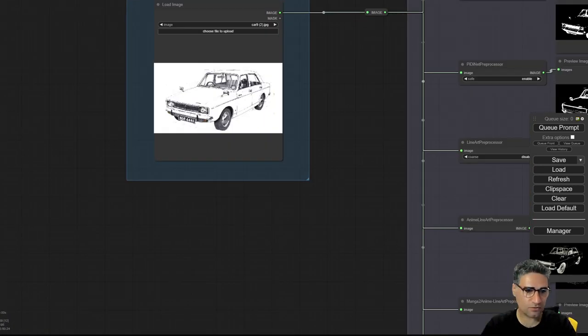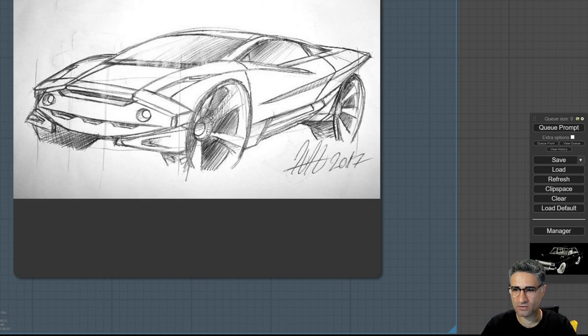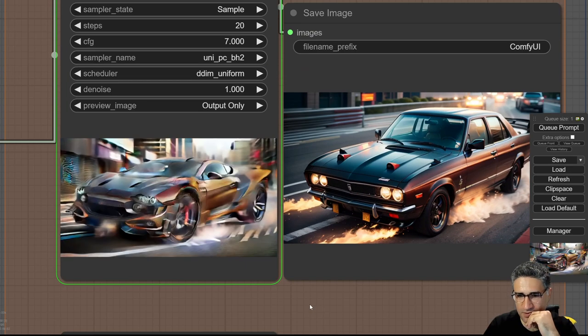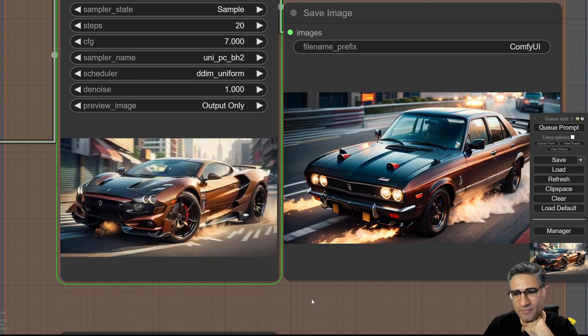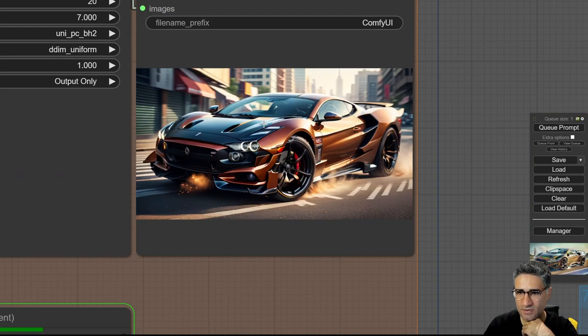Now I want to use another car sketch, for example this one, and also here you can see many unwanted lines and the wheels are not complete, and it's really a raw hand drawing. Queue prompt. It's started and you can see the result.